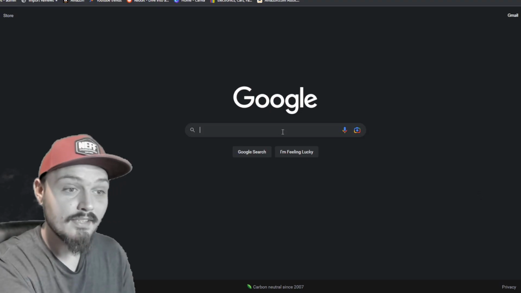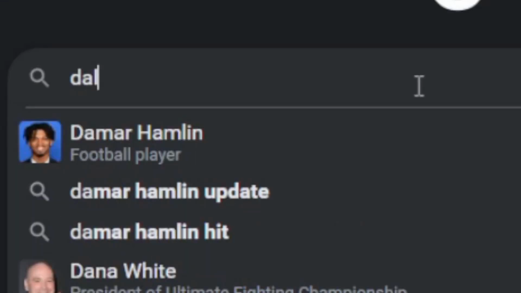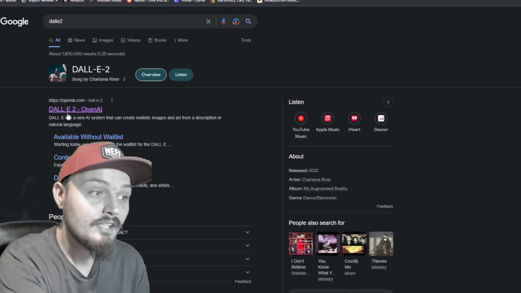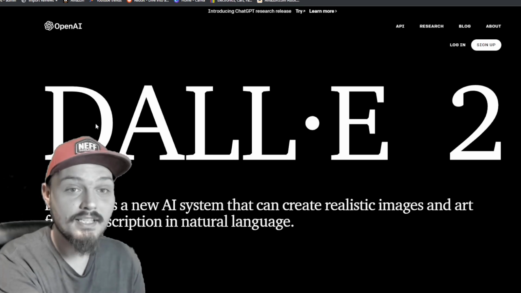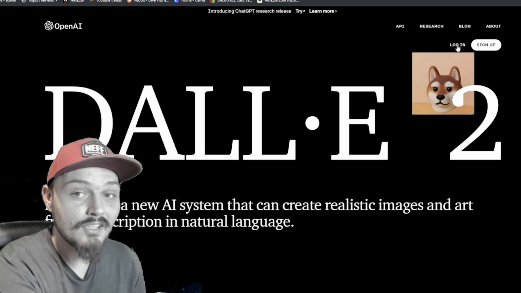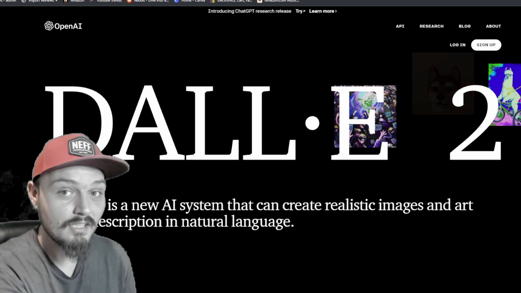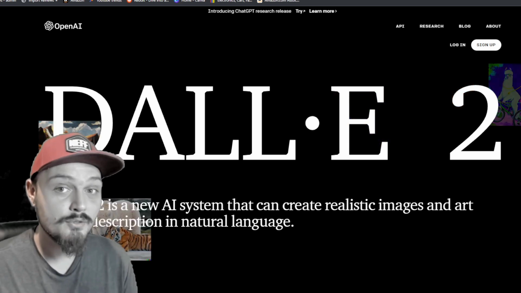What you want to do is go over to Google and look something up called DALL-E 2. It's going to bring you to the top of the page for OpenAI. You're going to go ahead and click on that and open it up. Now you can go ahead and log in if you already have an account or sign up. Again, this is completely free to use.